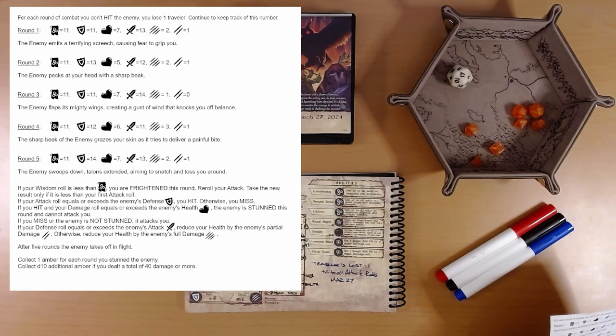And there's a symbol here. If your wisdom roll is less than this symbol, you are frightened this round. Reroll your attack. Take the new result only if it is less than your first attack roll. Okay. Oh, wow. And then normal attack, hit. If you hit and your damage roll equals or exceeds the enemy's health, the enemy is stunned this round and cannot attack you. If you miss or the enemy's not stunned, it attacks you. And then our normal defense and damage rolls.